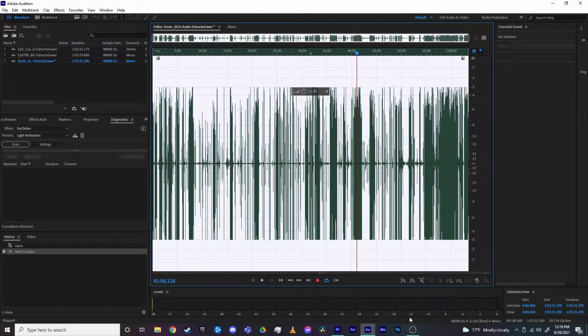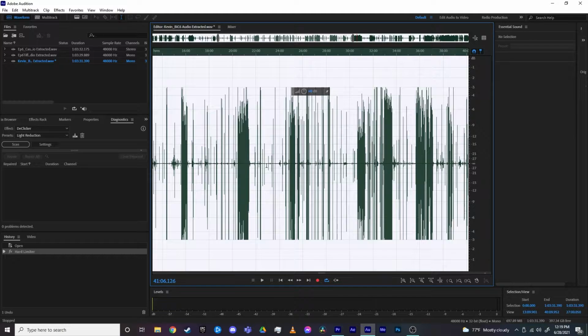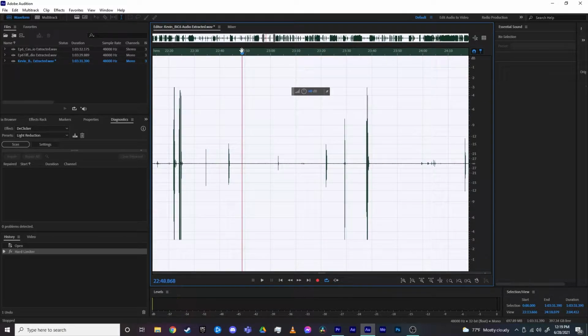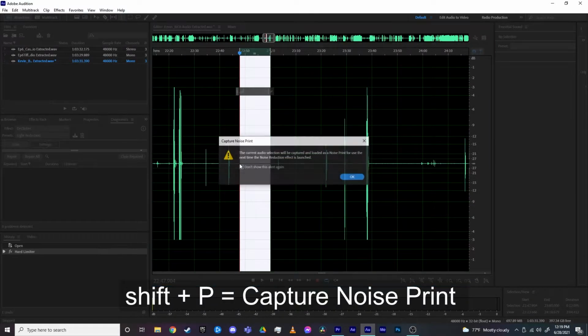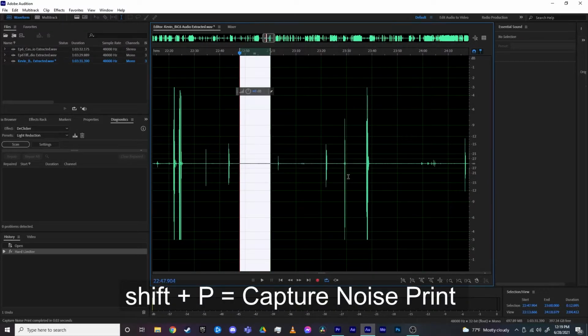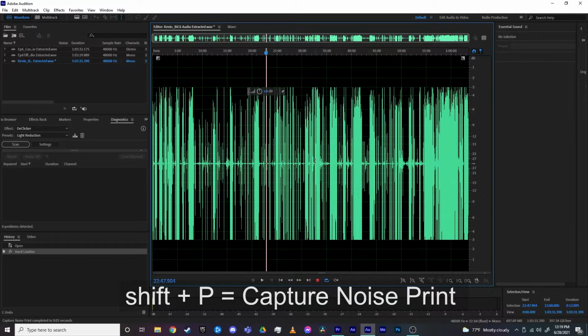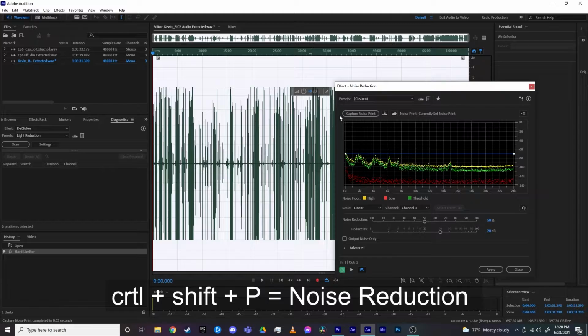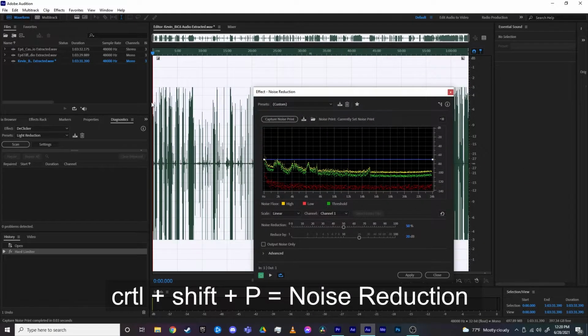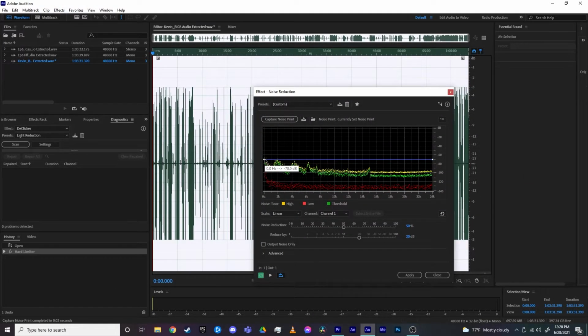But as you can see down there in the levels, we're pretty good. So next is noise reduction. Got some background noise here. Can't hear much of it, but it's definitely some static, so you want to get rid of that. So I'm going to hit Shift P to capture a noise print. Then I'm going to zoom back out, click on all of it, then Control Shift P to bring up the noise reduction. You can also do that from the effects menu.